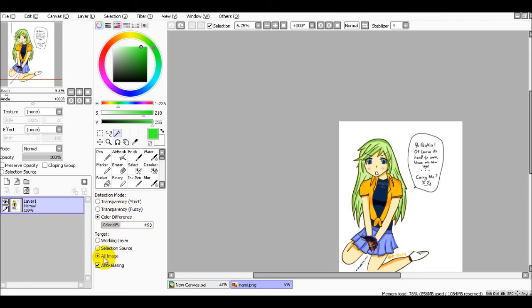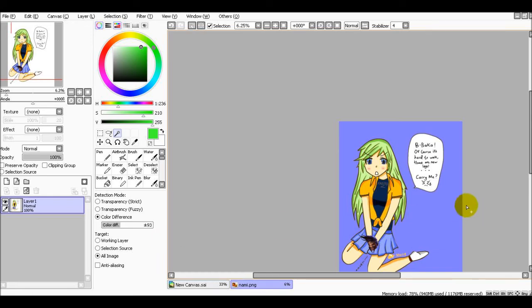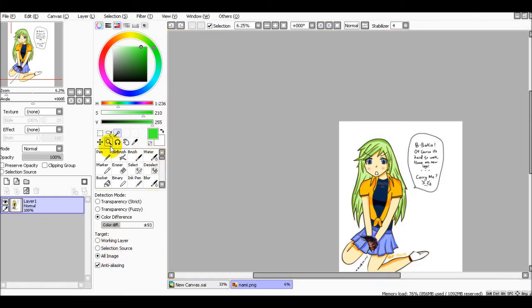So I always select all layers because it's a pain to go to other layers just to select. So yeah, click all layers. That's what I do. And don't touch anti-aliasing. Keep it checked because it'll mess up, believe me.